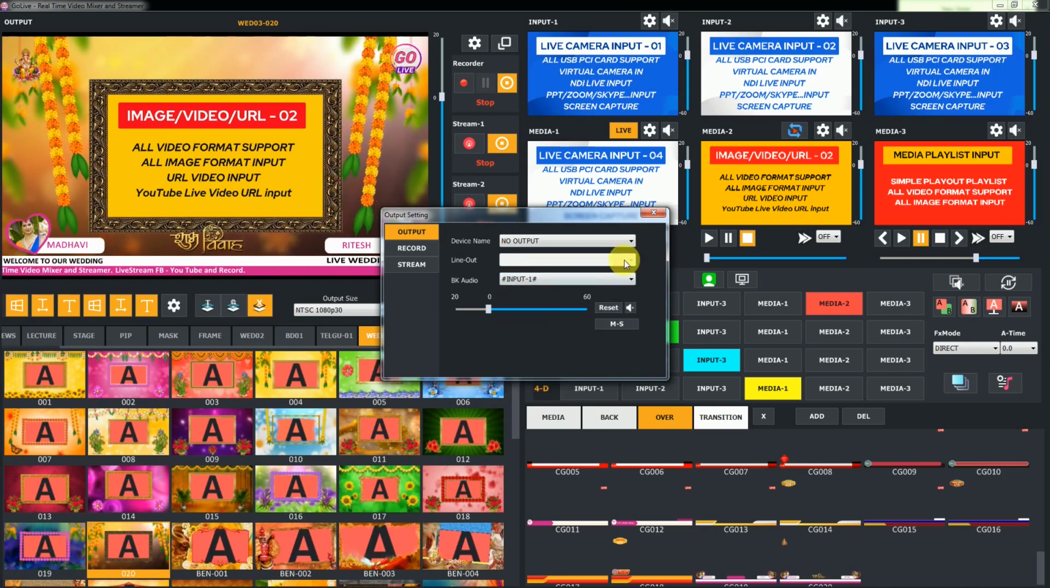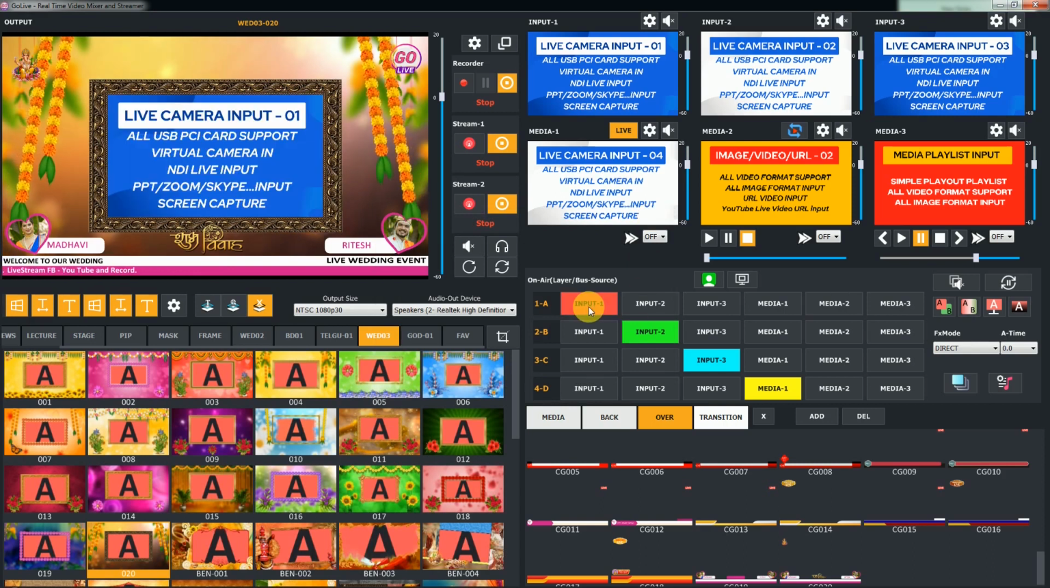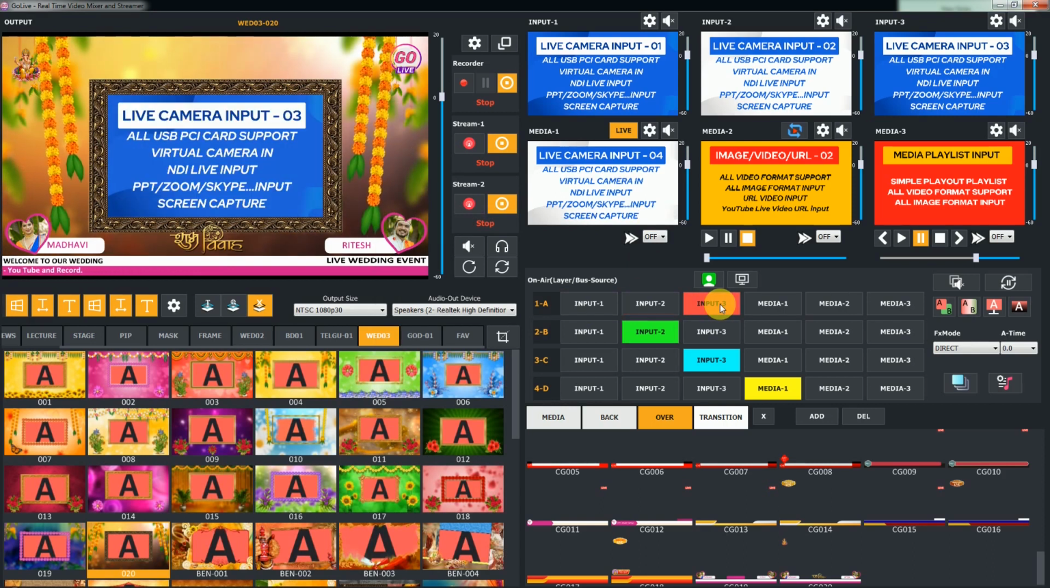Now we set input 1 as background audio. Now if you change the source on the mixer, you still get audio from input 1, always mixed with the output.